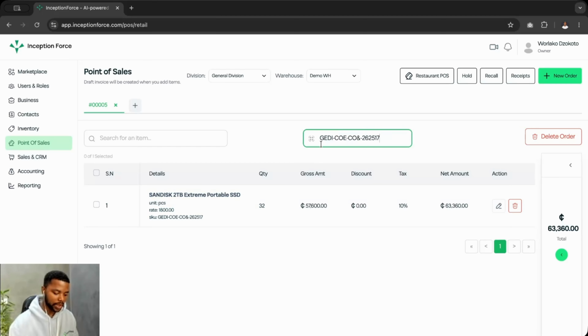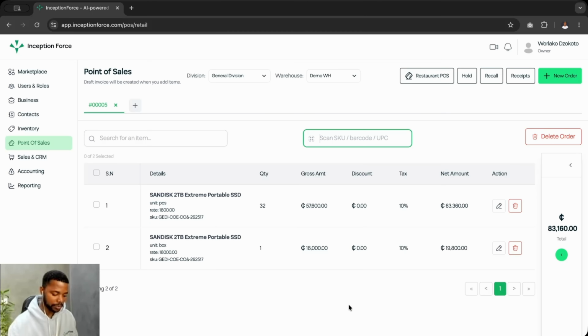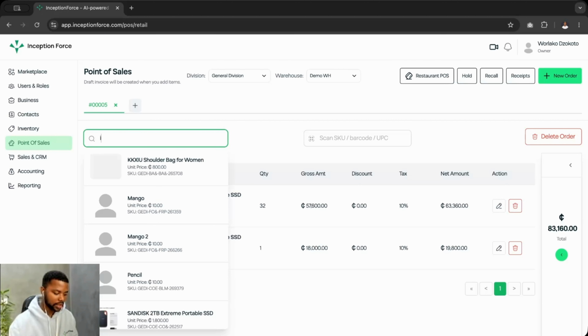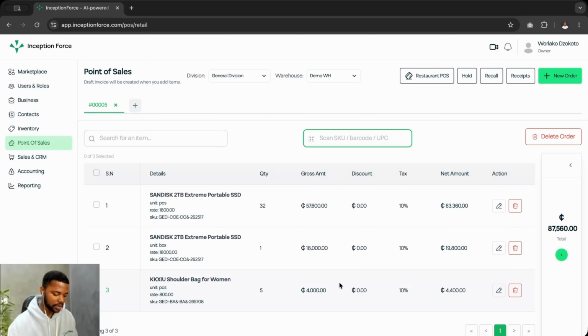Let's say we add it in a different unit. You realize that it will also come as a separate line, just for us to know that this is in boxes and this is in pieces. Now, if you want to add an additional item, you can go ahead and do that and add it.